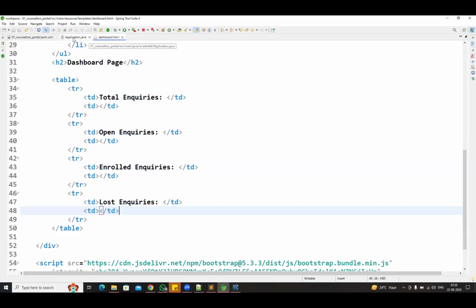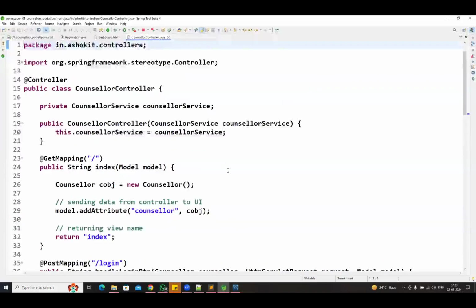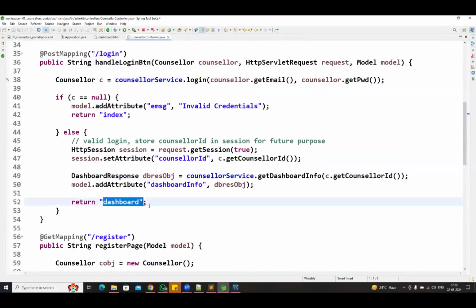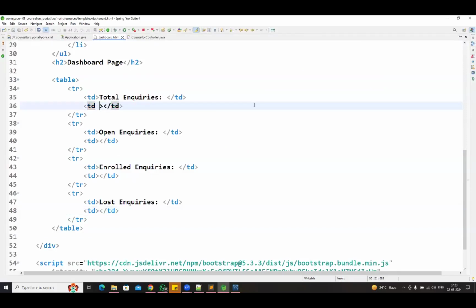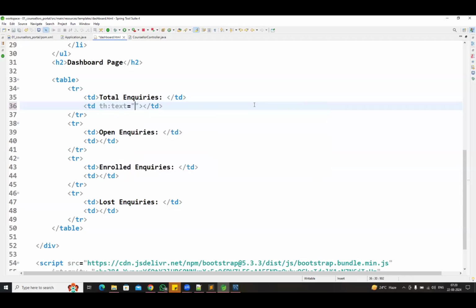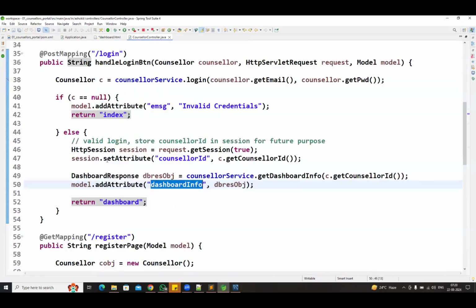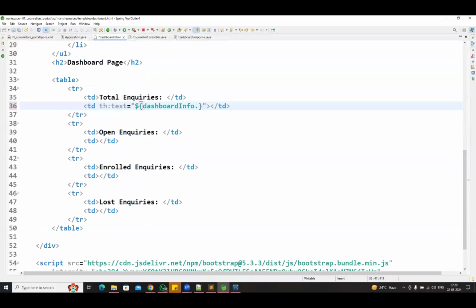So to display those counts in the dashboard page, once the login got successful, if you go to the counselor controller, when the login got successful, we are sending the response to the dashboard page by using the dashboard info object, right? Access this dashboard info object in the td. So we are going to use th:text. th:text is equal to ${dashboardInfo. What is the variable which is available in that dashboard response? Total inquiries we are going to have, right? Total inquiries we are taking.